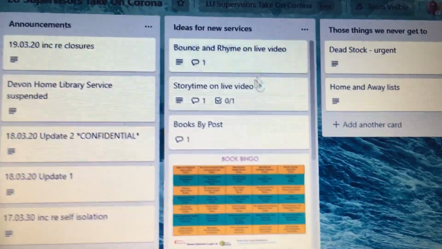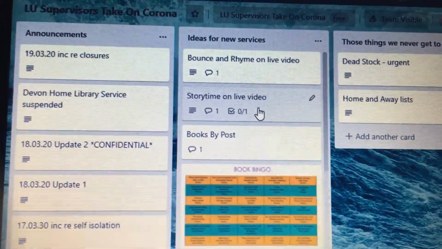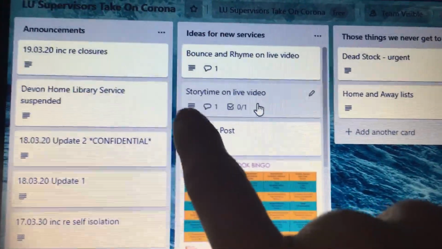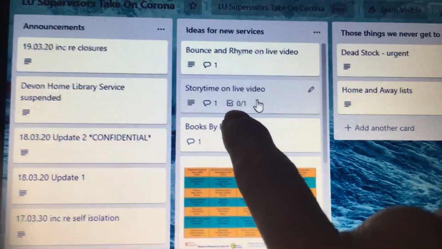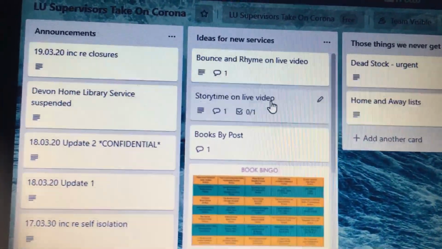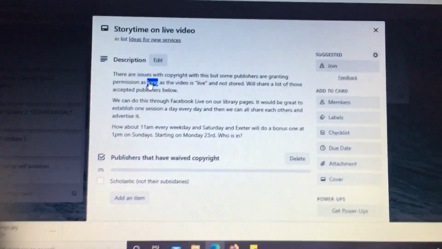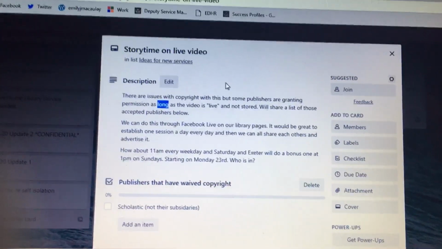So let's take story time as an example, because I think this is a really excellent example. So we know there's more text. This means there's also somebody commenting on it. And then this means there's also some things to note about it. So if we double click on that, it opens up. We can see here it's got the details.